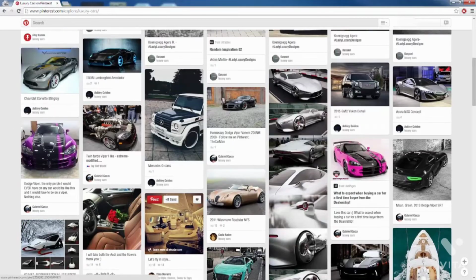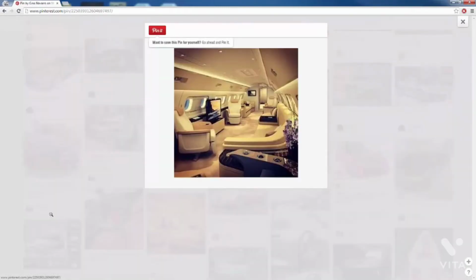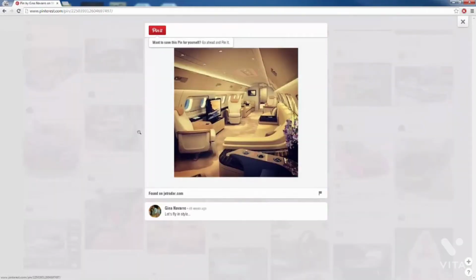Now the great thing is when I click on an image here, it's going to pop up like this. I can repin it to my board if I wanted to. And then when I actually click on the image again, it's going to redirect me to the website where that image came from. Pretty cool, right?